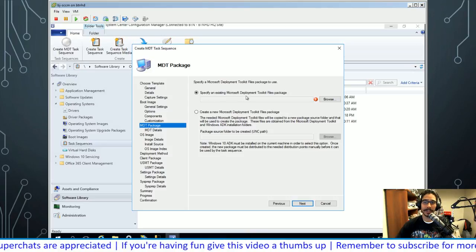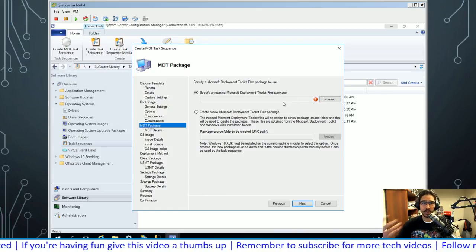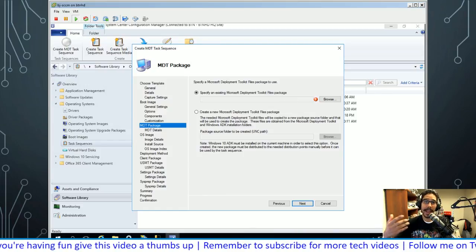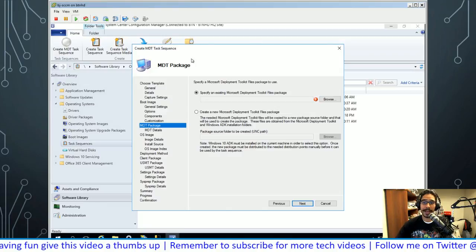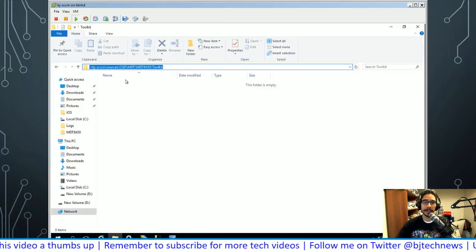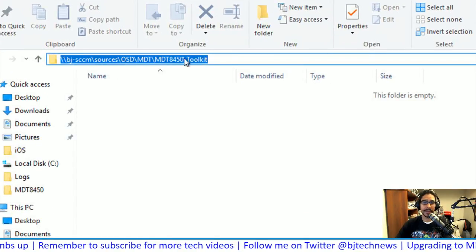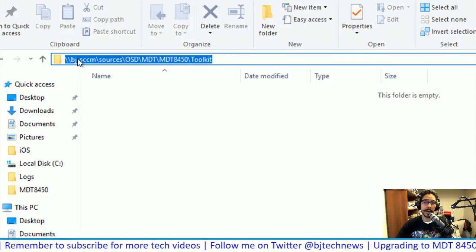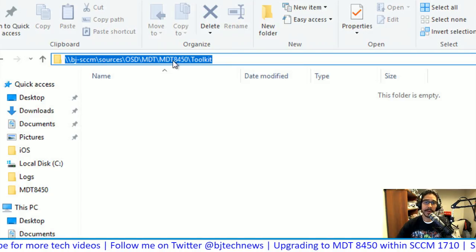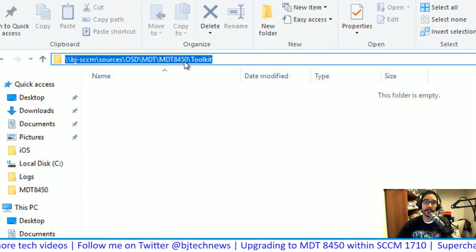Now, you don't really need to do this. If you already have your 8443 package, you don't want to browse and select that because, again, we installed and upgraded to MDT 8450. So we need to create a new toolkit package. So from here, again, I'm using my source folder. This is where I drop all the nonsense, and you need to use the UNC path. So within my OSD, I have an MDT folder, which I created with you guys a while back. I created another folder called MDT 8450.